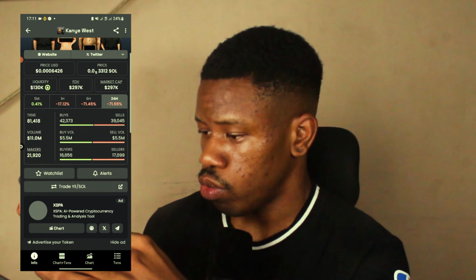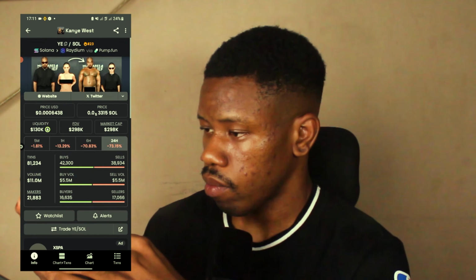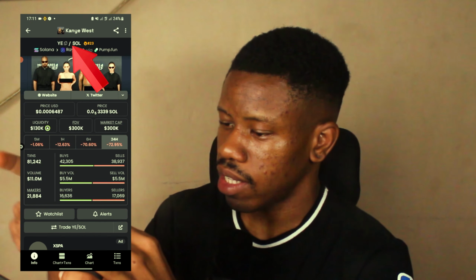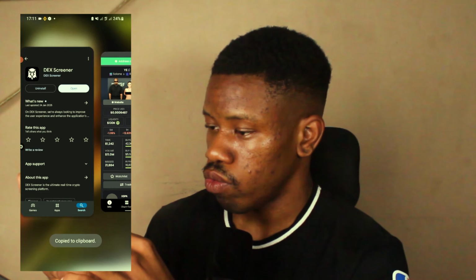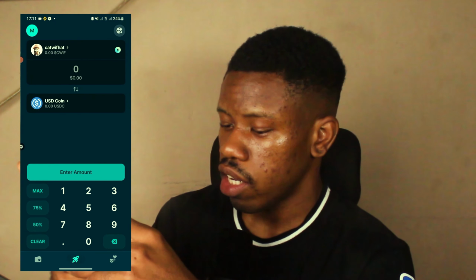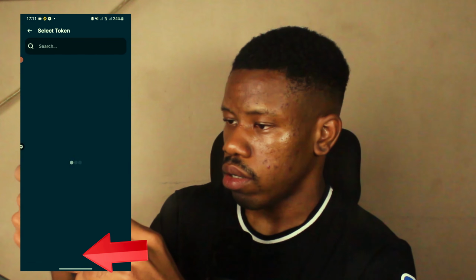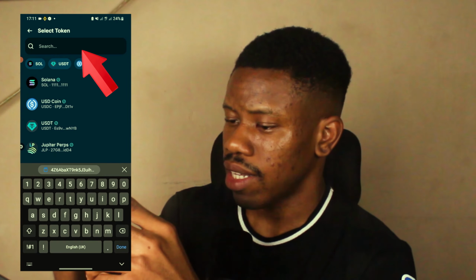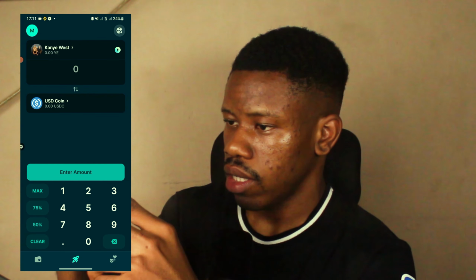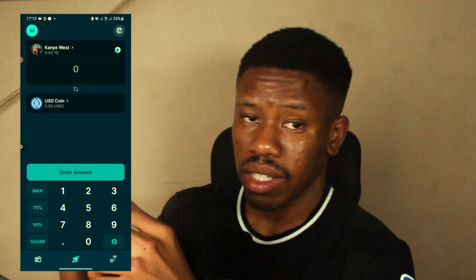So what we want to do is copy the wallet address. You click on here that says Ye at the top, and you copy the wallet address, and then you head over to Jupiter. Head over to Jupiter, then click on this rocket button. Then you paste the wallet address, and then you can see the coin here.